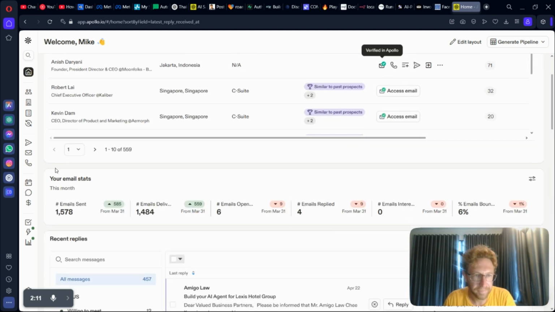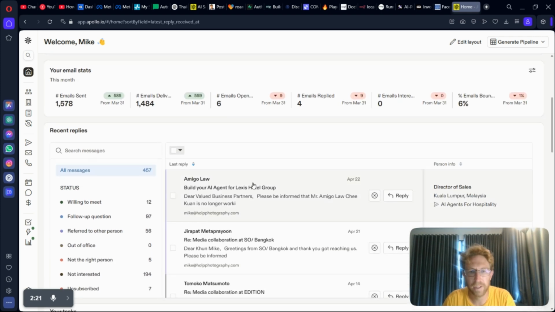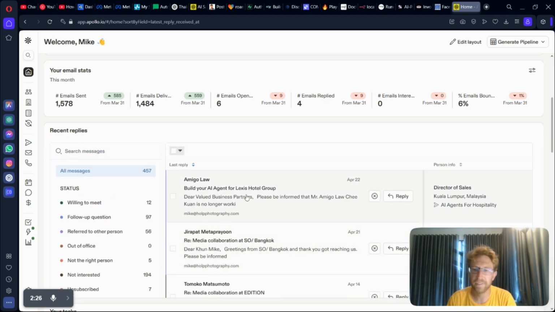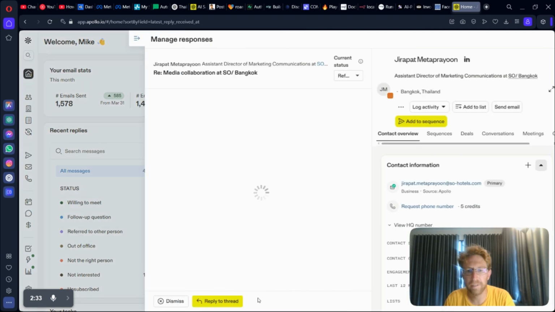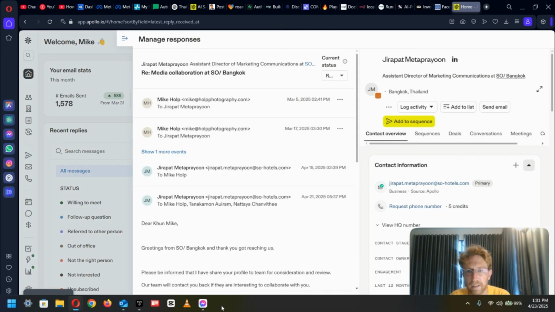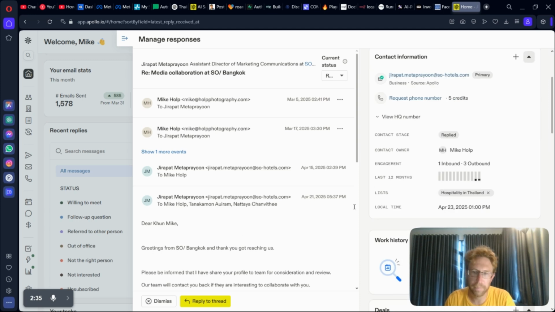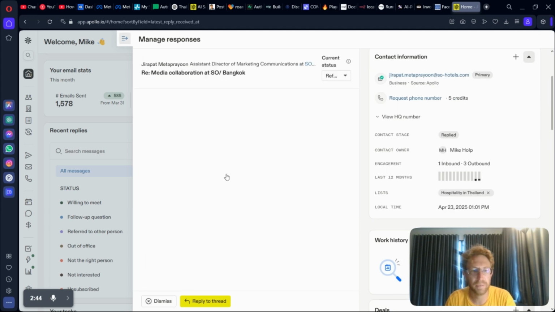So keep watching. And down here, I've got my email stats, number of emails sent, number of emails delivered, emails open, emails replied, and all of that information here. And then down below that, I have basically an email client built into Apollo. So I can just go through and see my recent email replies and easily reply to the person directly from within Apollo and add them to different lists, and basically, saves a lot of time going back and forth between the email client and Apollo. So that's really handy as well.